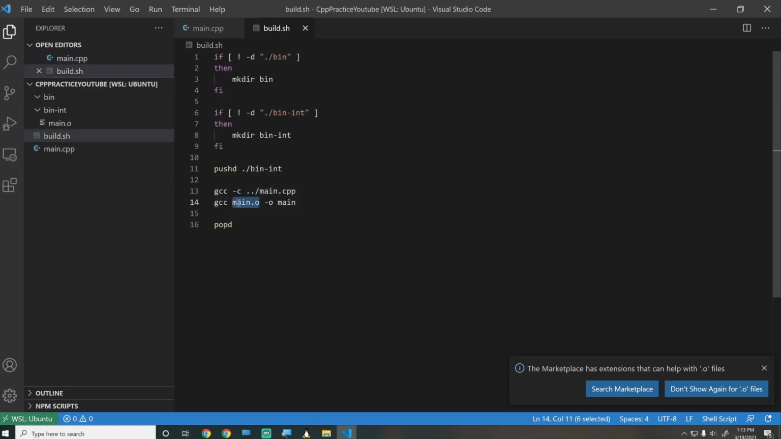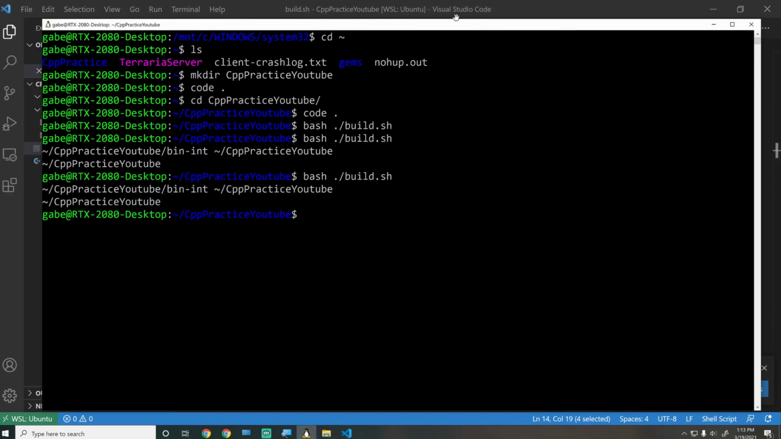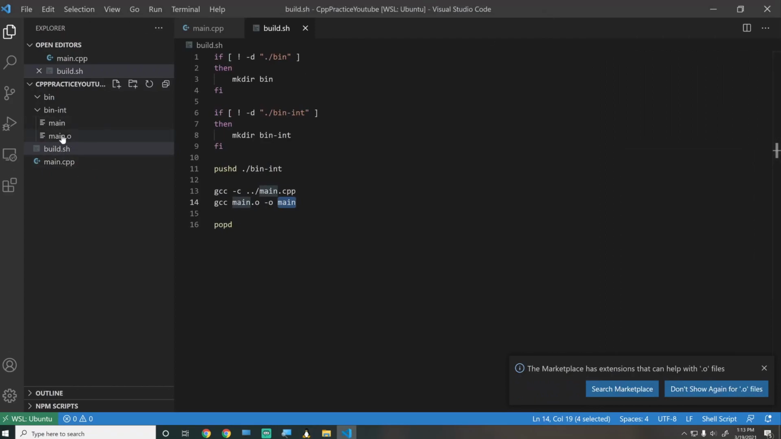Then what we say is gcc main.o -o main. This will basically say, now link this, which is the second phase of compilation, and put a file out called main. So if we run this now, then we should see that we have a main.o and a main. So the final step, just like on Windows, is we want to move the final executable out of the intermediate directory into the final directory.